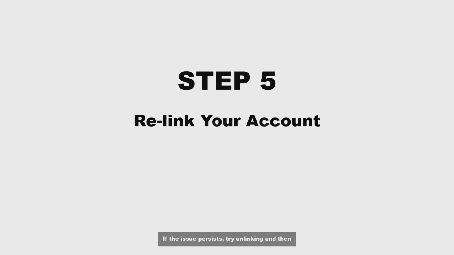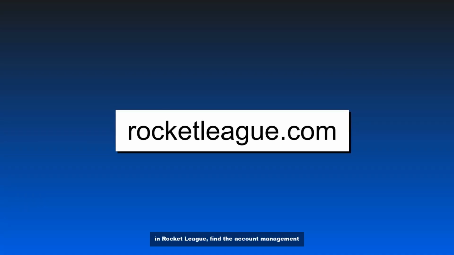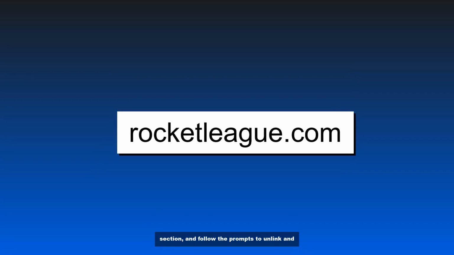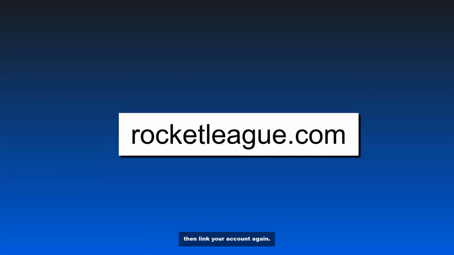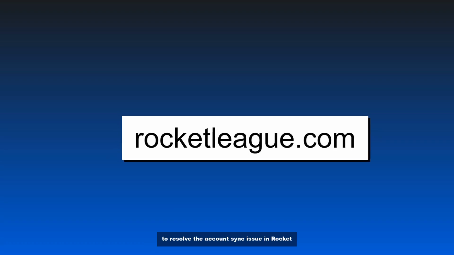Step 5. Relink your account. If the issue persists, try unlinking and then relinking your account. Go to the settings in Rocket League, find the account management section, and follow the prompts to unlink and then link your account again. By following these steps, you should be able to resolve the account sync issue in Rocket League.